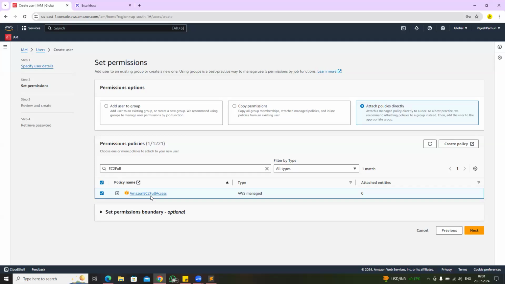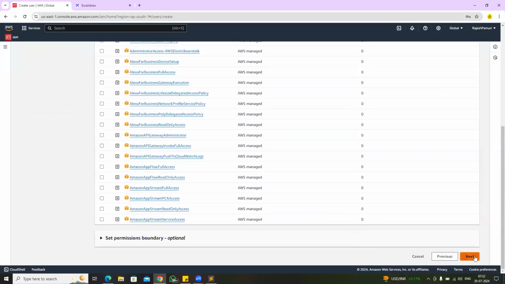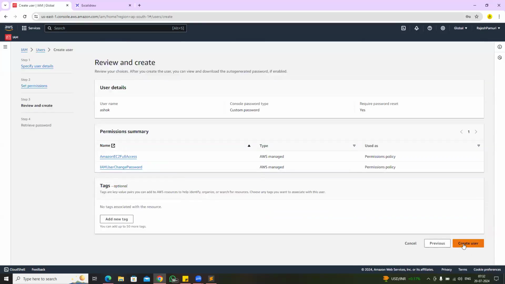Only EC2 permission I am giving. I am not giving RDS permission for Ashok. Out of these 1200 policies in AWS, I am giving only one policy for Ashok, which is EC2 full access. Click on next, then click on create user. See, these are the policies I am adding.